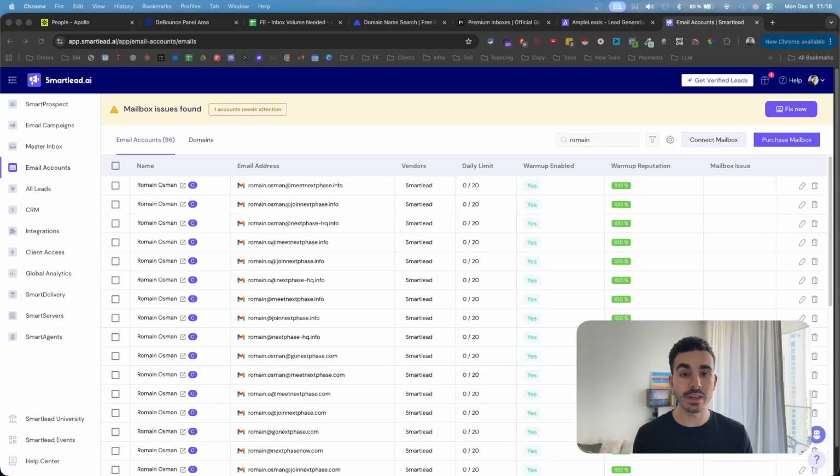So step 5 is the final step. So we need to put everything together. So you need a Smartlead account or Instantly account. In our case, we like to use Smartlead. So you need to add your mailboxes. If you created them with premium inboxes, they're going to do it for you. So you don't need to do this step. Then you need to create a campaign. You need to add your copy in the campaign, add the leads, and do the whole setup.